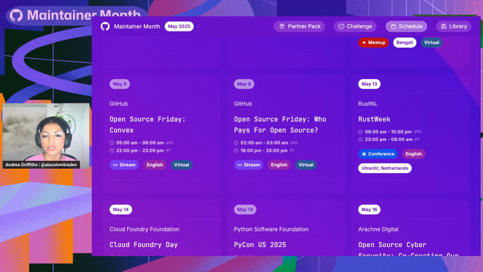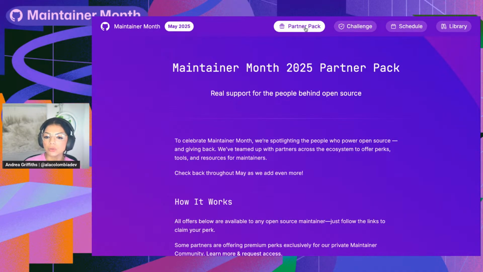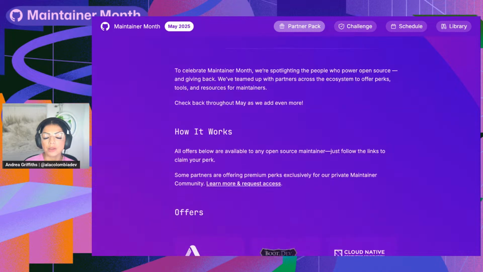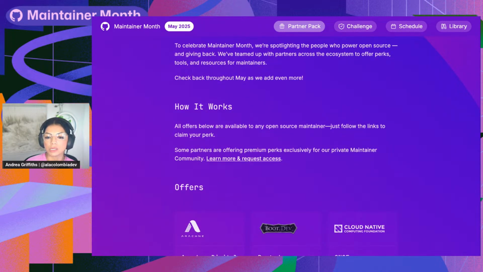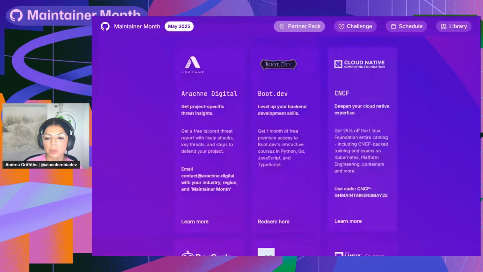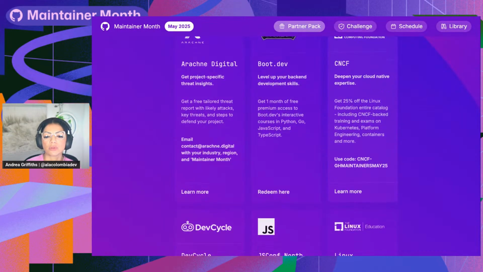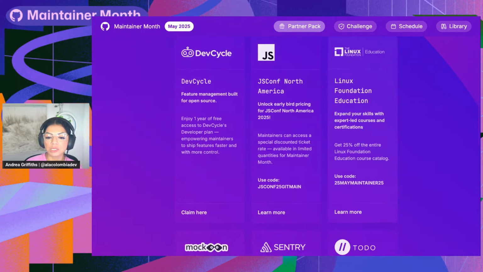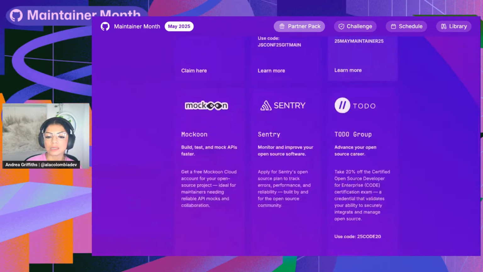And then you can also take advantage of our partner pack, which is a new thing. You might have missed the announcement. This is a spotlight on the people who power open source, and there is a ton of goodies here. Most of you might be familiar with Student Developer Pack, but this is a different level, and it's for all of you. So definitely go by, take advantage of these freebies for your projects.